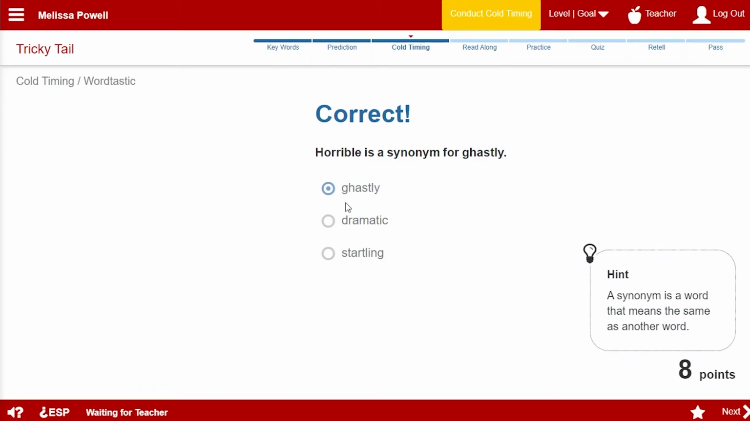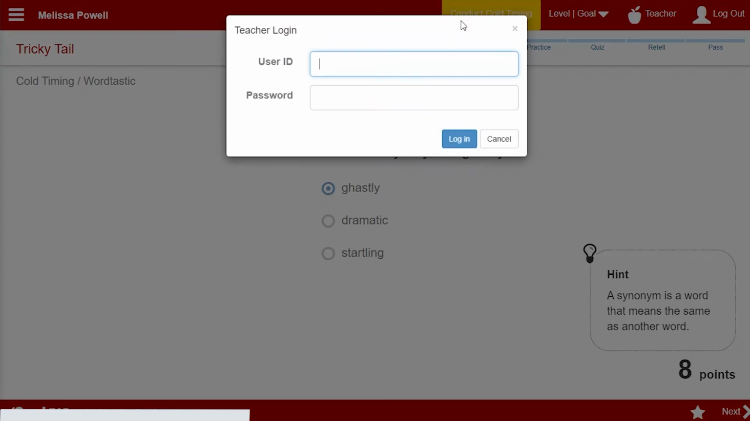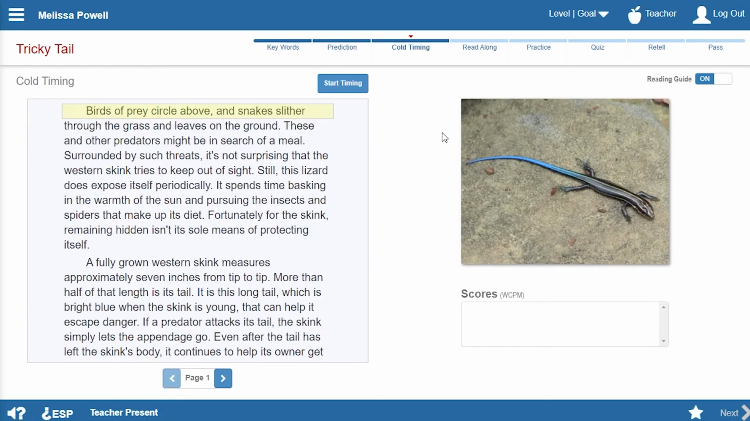When Melissa's teacher is available, he clicks Conduct Cold Timing and enters his user ID and password. Once he logs in, notice the header and footer change to indicate a teacher is present. Melissa's teacher should remain with her until the footer no longer says Teacher Present. In the cold timing step, the program times Melissa for 1 minute as she reads the story for the first time. This timing provides a baseline for measuring improvement.